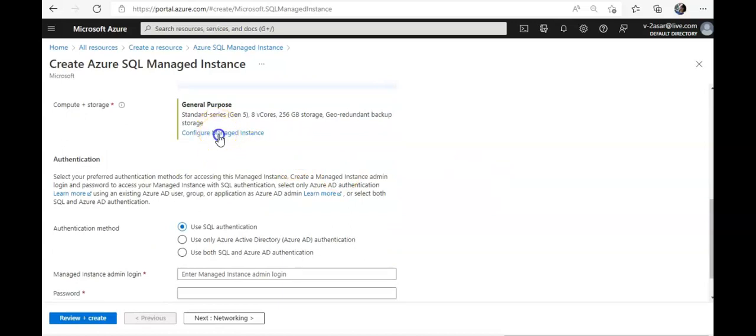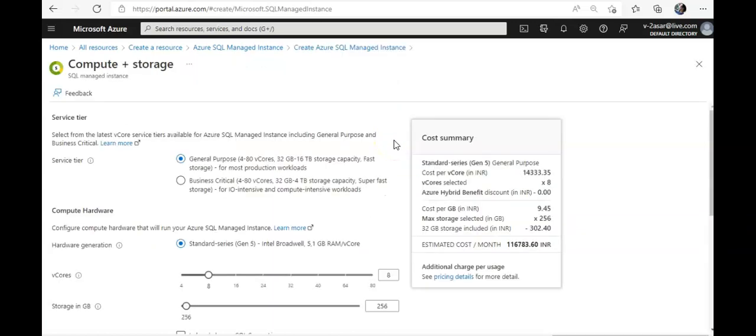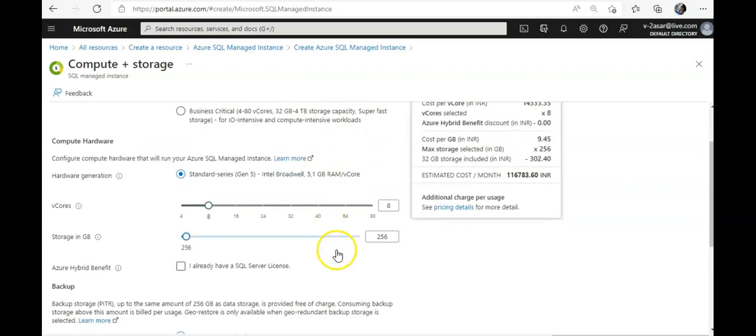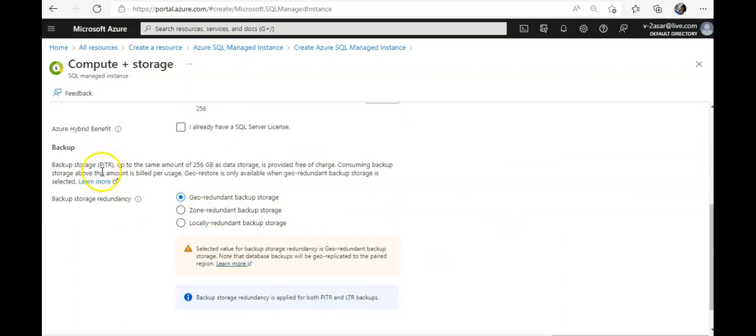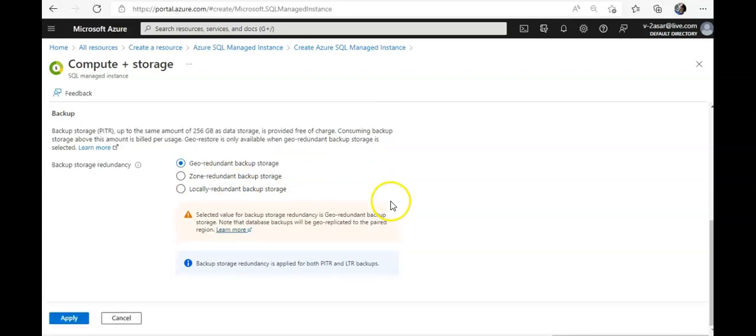Configure managed instance, so it is the size they are referring to. I'm going with general purpose, 4 to 80 cores, 32 gigs to 16 TB storage capacity, fast storage. So I would go with 4 cores and 256 GB of storage. I don't have a license. And if you see, backup storage of the same amount, 256 GB as data storage, is provided free of charge. So for the backup redundancy, I'm going with geo-redundant backup storage.